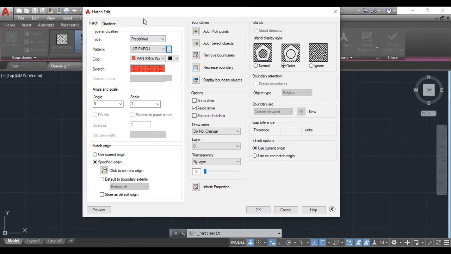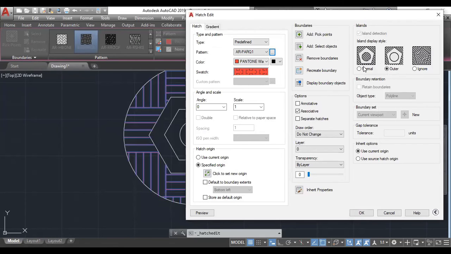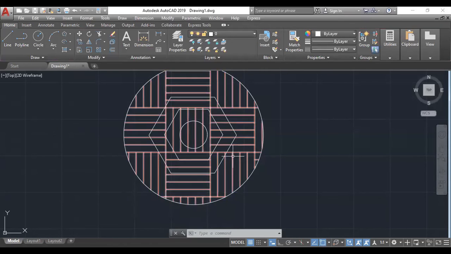The additional thing that you have to notice is a particular option called Islands. In Islands, you can change which style you want to use to create the hatch. If you want to create a hatch in which you only have to consider the outer boundary, then you can choose the option called Ignore. By doing so, only the outer boundary will be considered and all the interior boundaries will be ignored.